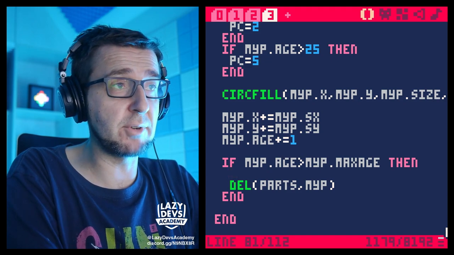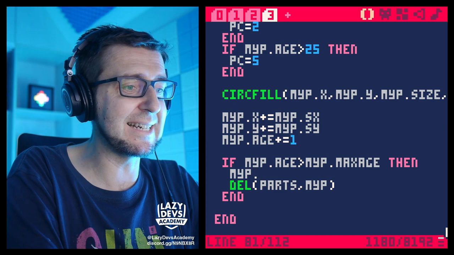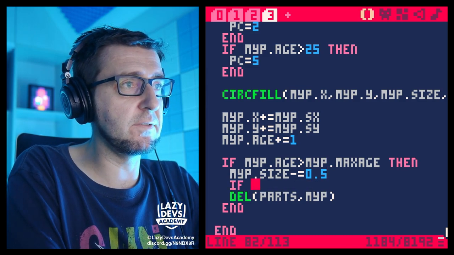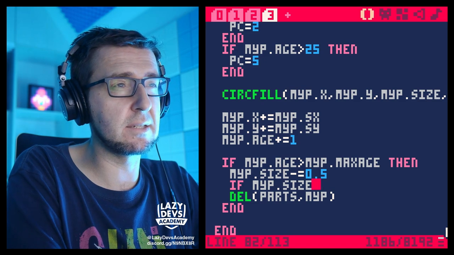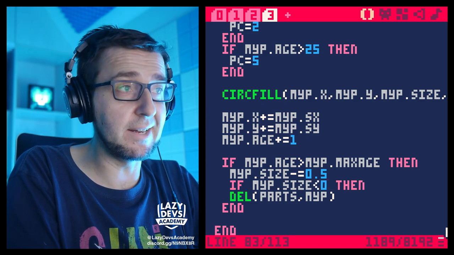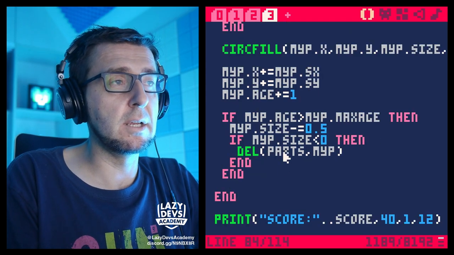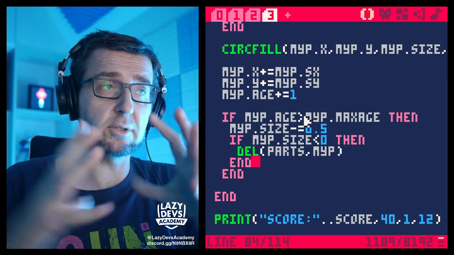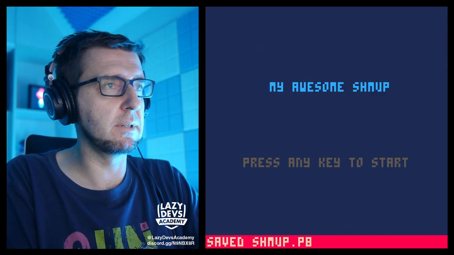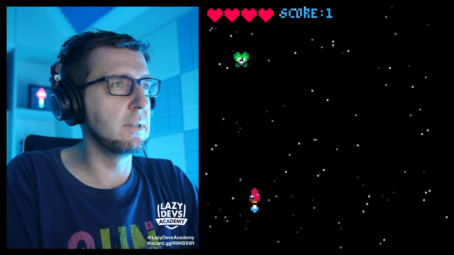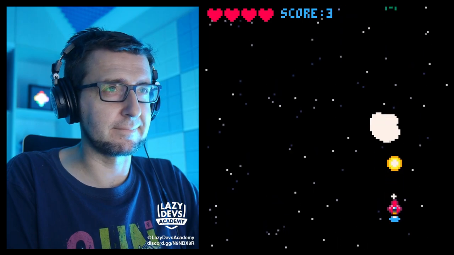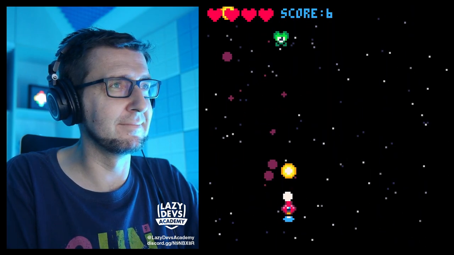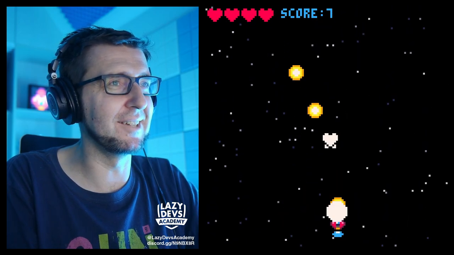So if H is greater than max H, then we're going to go myP.size minus equals 0.5. And then if myP.size is smaller than 0, then we're going to delete it. So if we reach the maximum age, we're going to keep the particle around and keep shrinking it until it reaches 0, and then delete it. So they all fade out a little bit. Let's see how that works out. Yeah, it's a lot more natural.